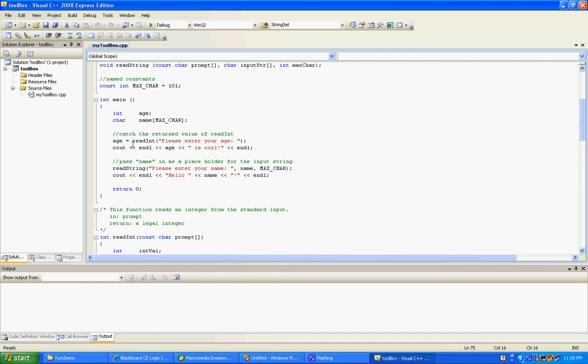When you use readInt, it is going to return you the integer, so you have to store it somewhere. We put it in age. And you have to follow the prototype. The prototype says you have to pass me a prompt. So this is our prompt. And after we get this back, we can use age in any way we want.